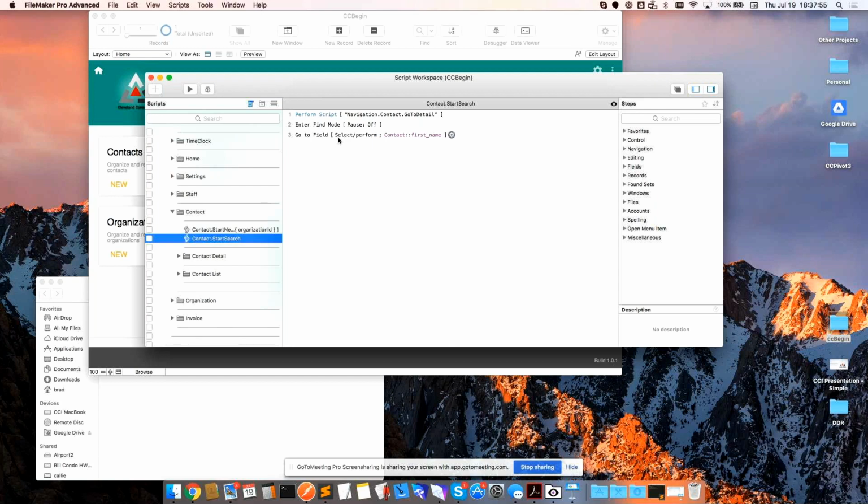That doesn't do much other than what you'd expect, other than run the go to detail, enter find mode, go to field. I mean, it's not a complicated script. But in this case, we're running the go to detail script. We're not just going to the layout. We almost never just go to layout to the same layout more than once. If you're going to go to that layout, let's do what we do when we go to that layout.